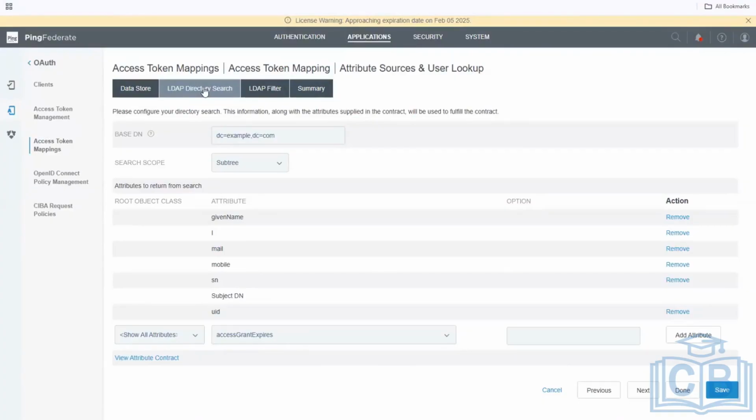You guys are using PingAccess, already installed now in your organization, in your environment. Yes.